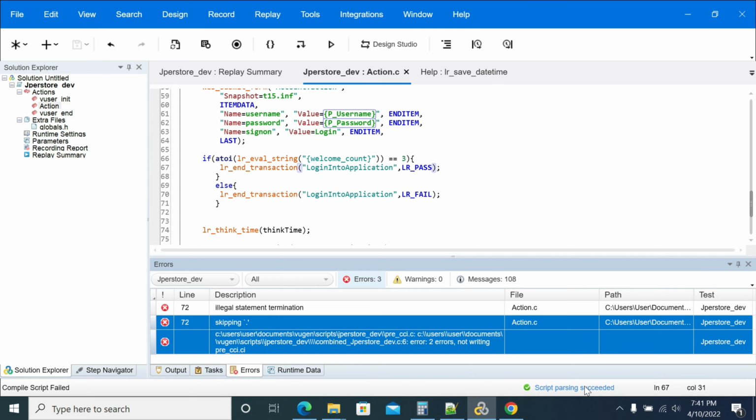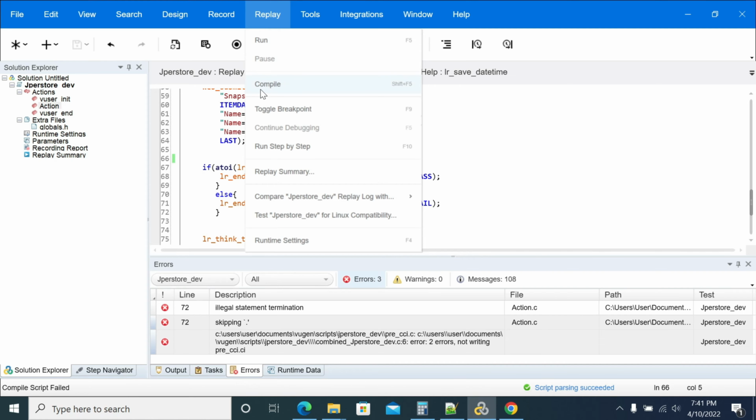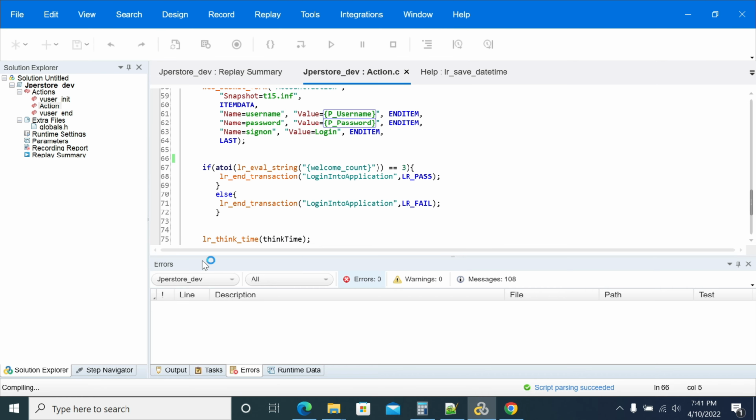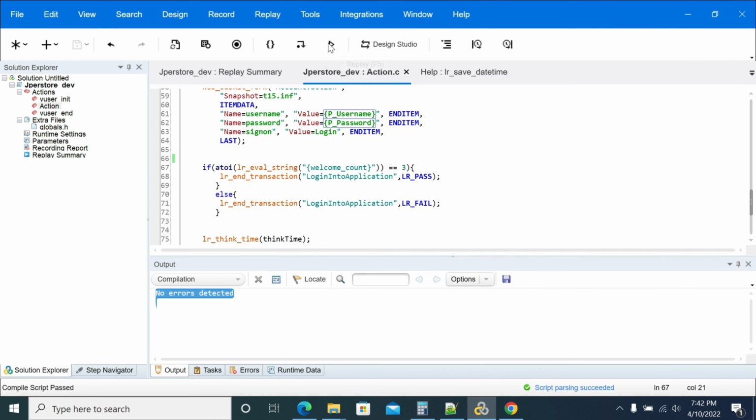If everything works fine and there are no issues with your script, it was showing errors here, but now it shows your script as passed. To get confirmation, when you get the message script parsing successful, it is already compiled. Whenever you enter a new line or save, LoadRunner will automatically compile the script and update here. Now the errors in the error window have gone. It's showing no errors detected. Now you can replay it.